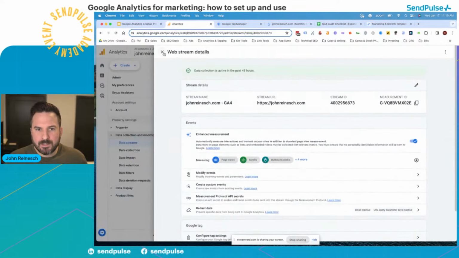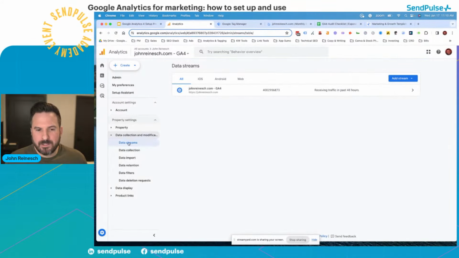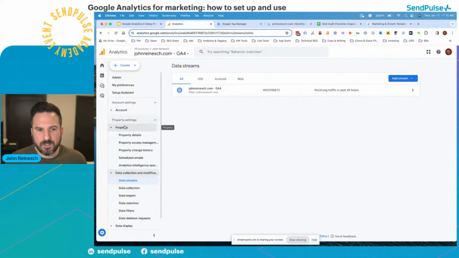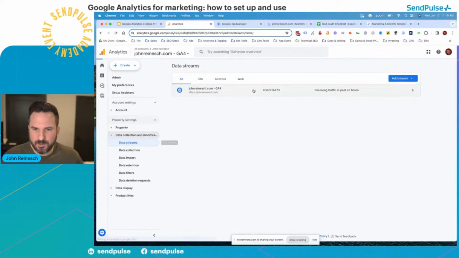So the first thing I like to do is, if we look at this menu here, you can go down this list in order. So under property, it's mostly going to be just details about access and the name of the property. So really we're going to start under data collection and data streams.